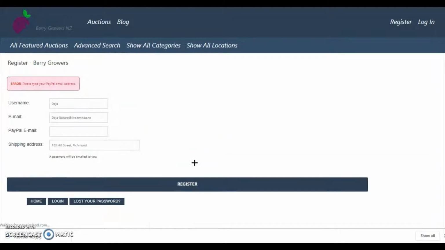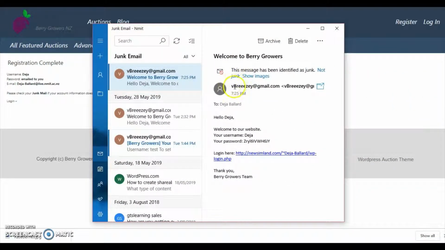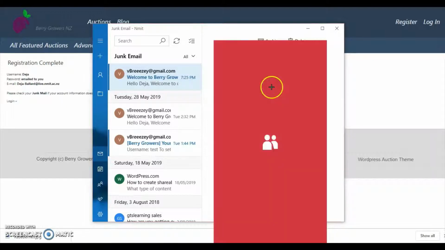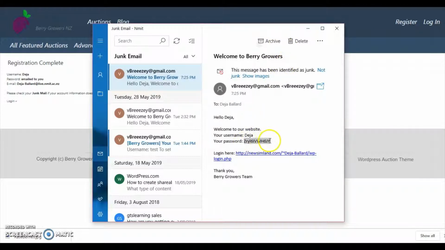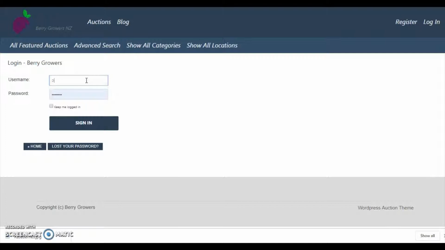So once we click register, okay, you do need one. Let's quickly just copy and paste that in there. Okay, the registration is complete. They have sent it to dejaballard@live.se. So let's see if it's here. Sometimes it shows up under the junk just because it's not a verified account, and yeah, I'm using the Gmail servers, and here is my password. Okay.